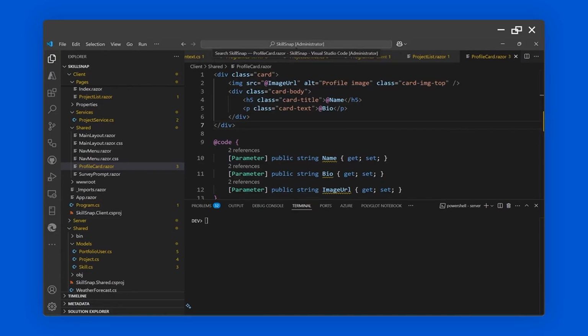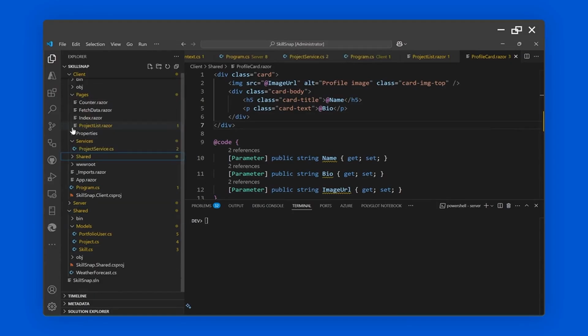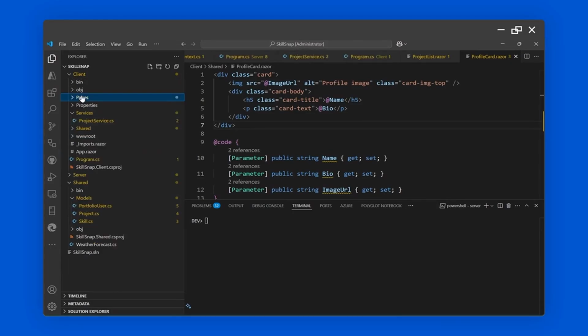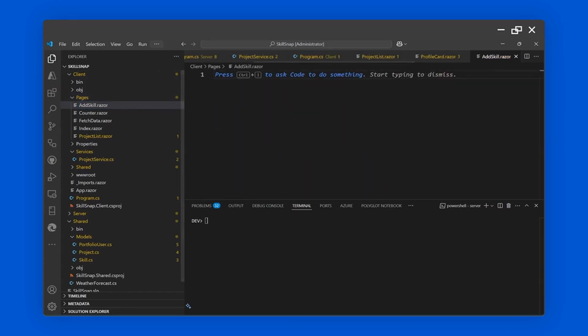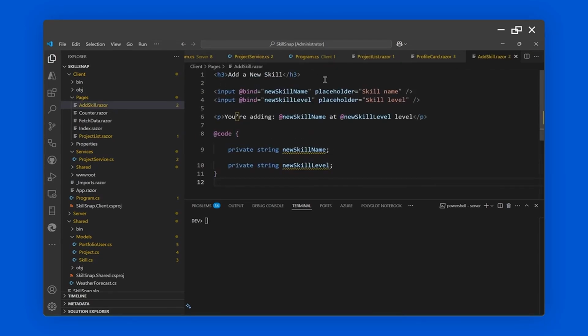Now we're going to work on two-way binding with the @bind keyword. I'm going to stay in the client, and I'm going to move to the Pages folder, and I'm going to create a new page called AddSkill.razor. And in here, we're just going to, again, create another Razor component. Paste that code in. HTML at the top. We've got an input for a skill name and a skill level. We're telling the user that you're adding a new skill at this new level.